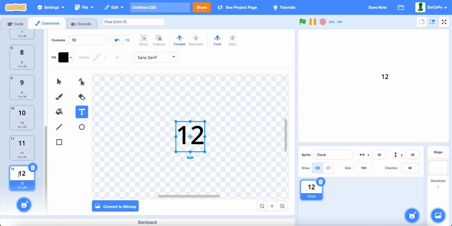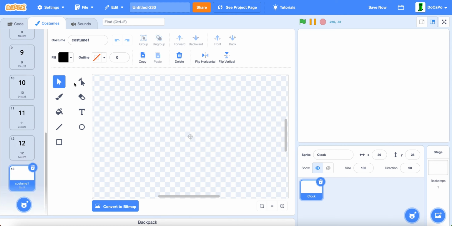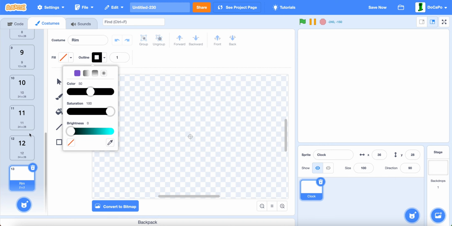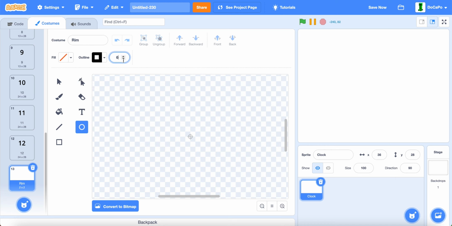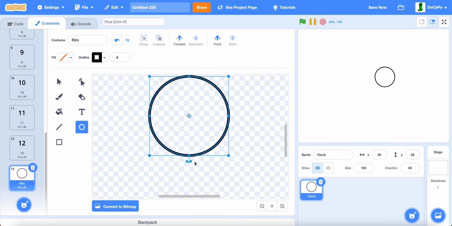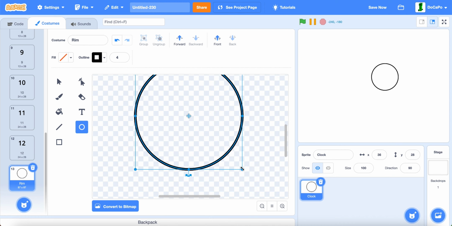Now when you're at 12, paint a new sprite and name it Rim. Use the circle tool, make the fill nothing and the outline black, and make it a good size. Press shift to make a perfect circle. Now here, make sure that it's 100 times 100.